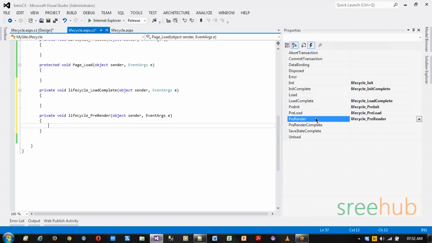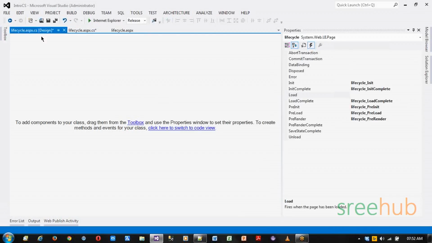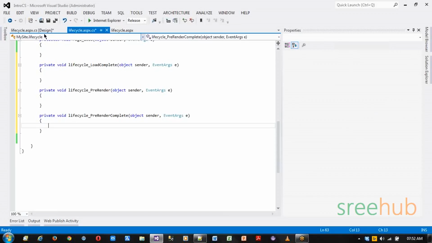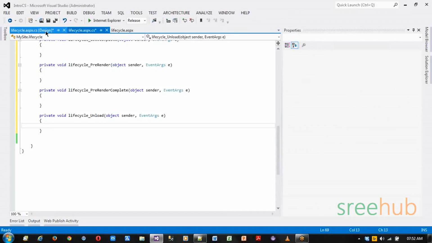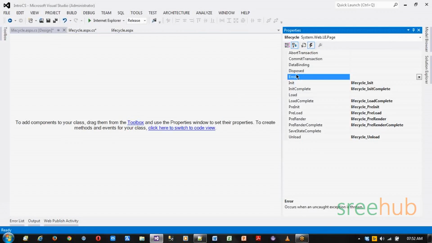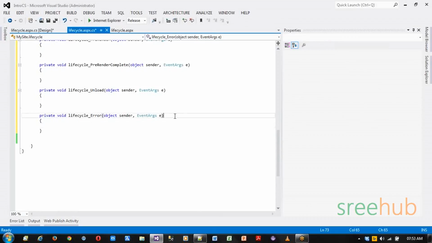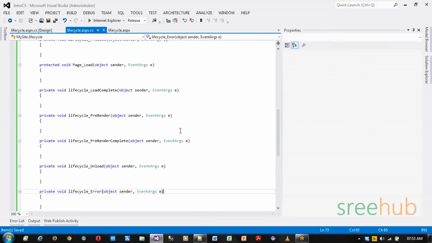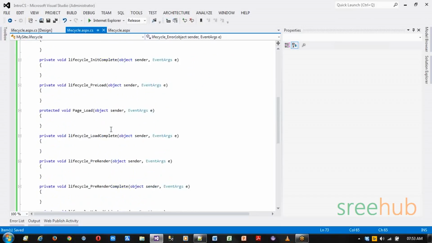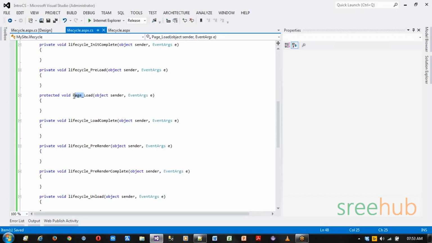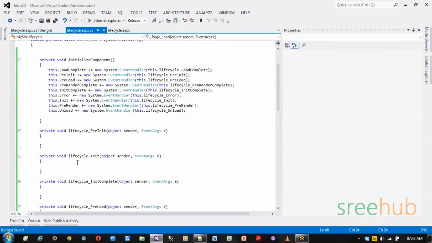Now once all the components are ready, then it's the rendering part, right? You have pre-render, right? And let's say you have pre-render complete, right? And then let's say you have the last one, which is save state complete, and also add the error part. We also have some error, right? So we have actually considered all the events in sequence, and let's actually replace your method names.